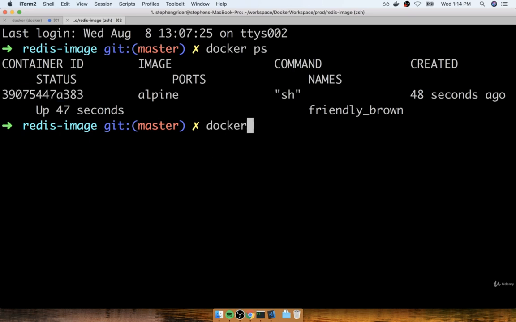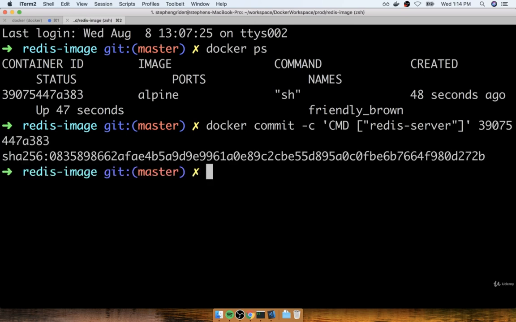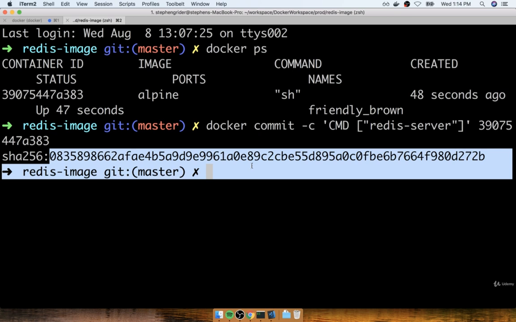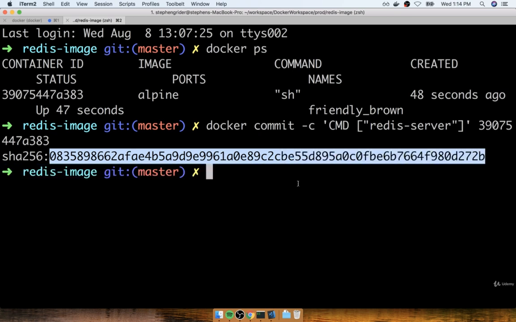And then we'll do docker commit. I'm going to add on a -c right here, which is going to allow us to specify the default command. So I'm going to say -c, and then I'll put in CMD, double quotes inside the square brackets, redis-server. I'll close the double quote, I'll close the square bracket, and I'll close the single quote. So notice how we have a single quote, and double quotes inside of it. And then after all that, I'll paste the ID of that running container. So I'm going to paste it in like so. And the output is the ID of a new image that we just customized for our own uses.